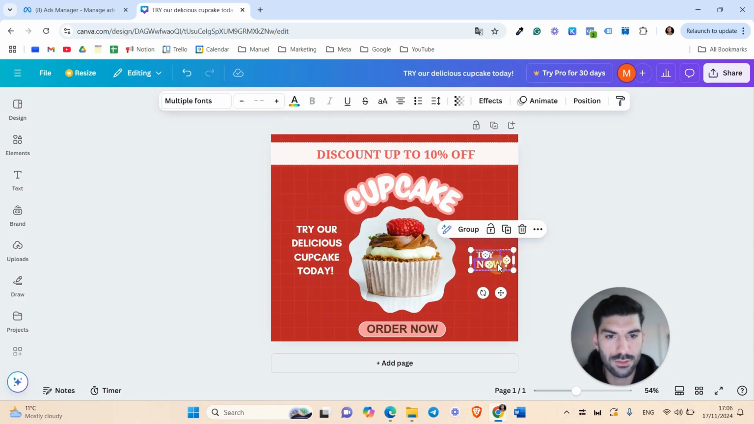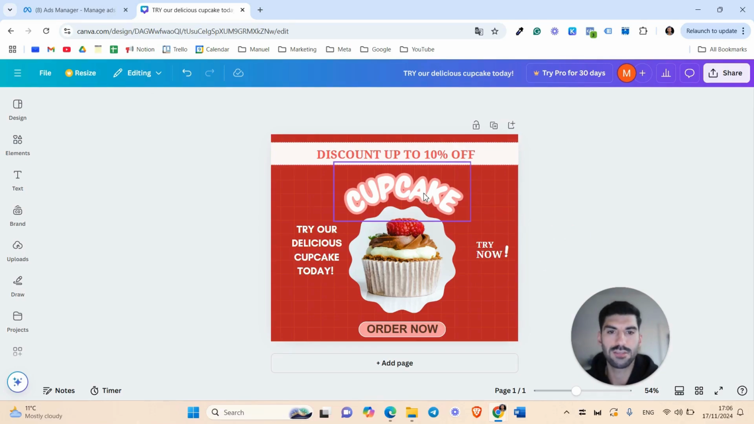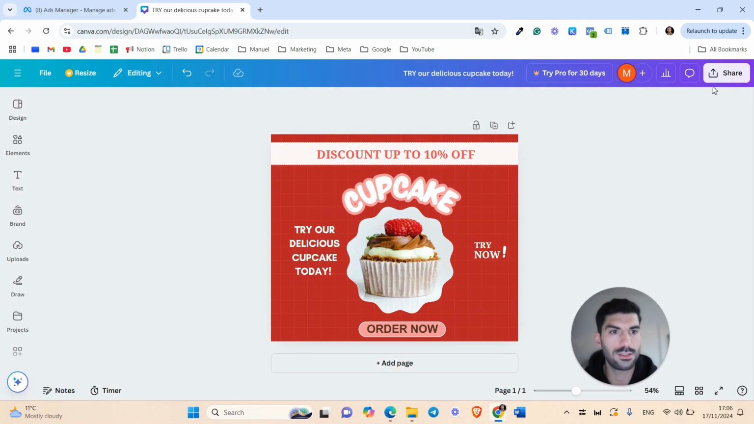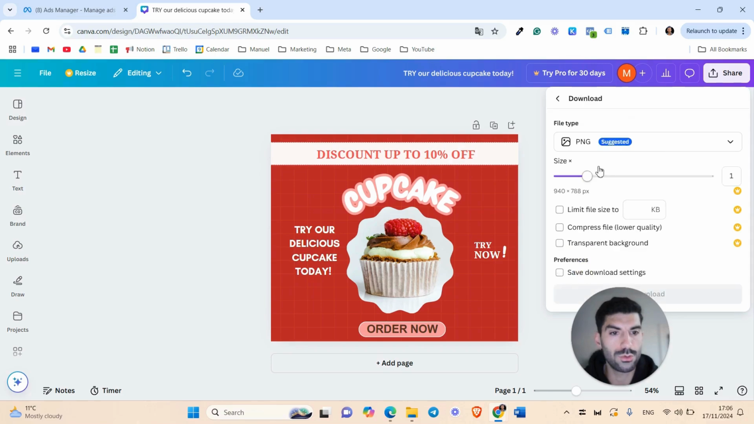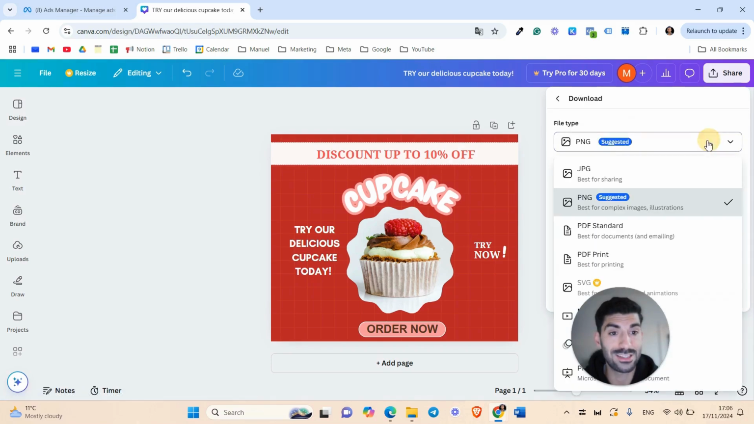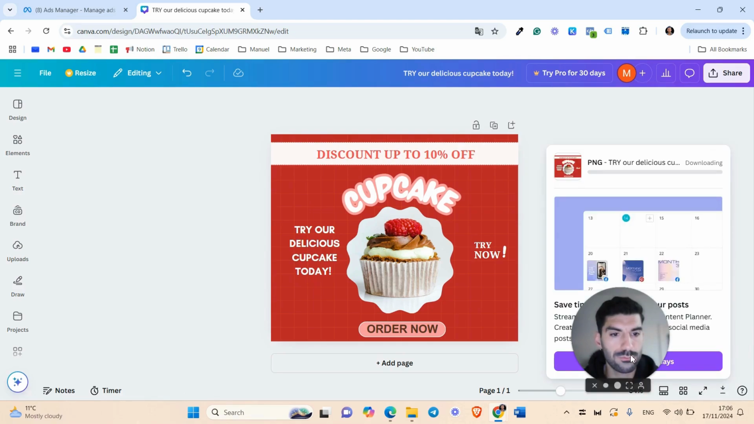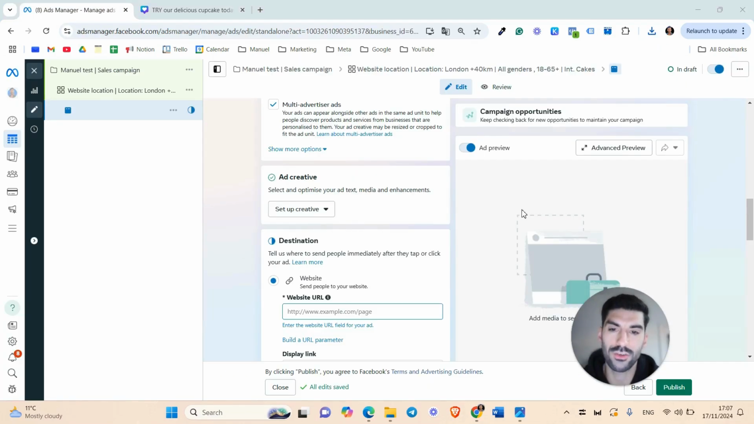This is not the best creative so far that I've created, but you know, you can give it a try. As I said, see what's working and what's not. We can group all of them a little bit from here, and let's say it's done. So we can click on share, then download, select the file type PNG, then download. Fantastic.